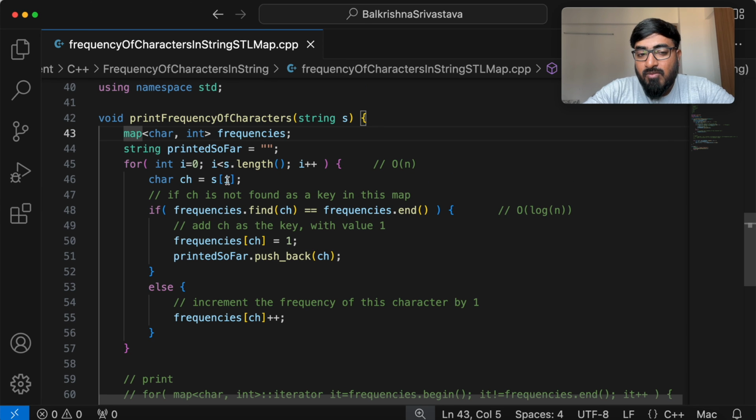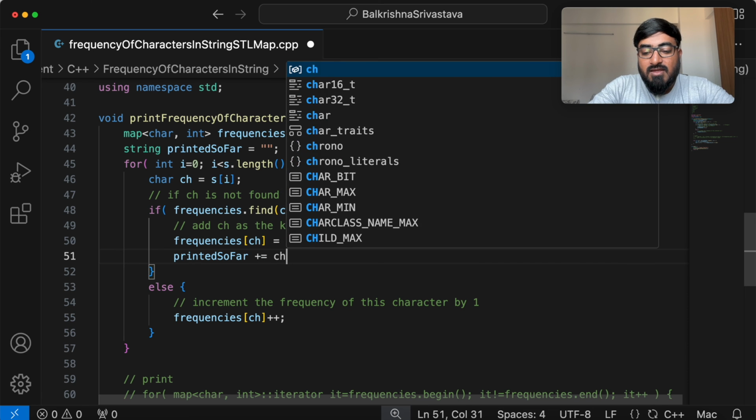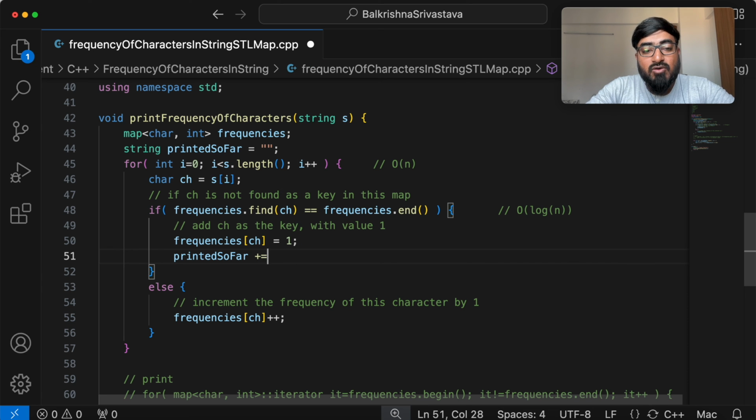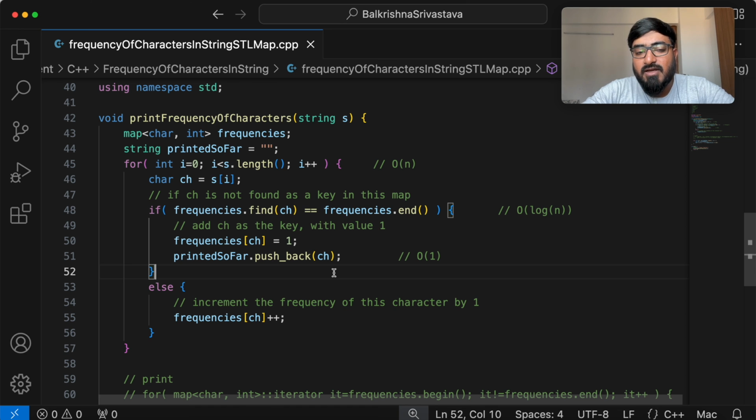A little extra time that we are consuming here is in adding this push_back. We are appending a character to the end of the string. If you do this, this is much more time consuming than this. The amortized runtime for push_back comes out to be O(1), and you can check the documentation. So this is the best way you can add a character to the end of the string. And the need for printed so far is so that we can have characters in their original order.